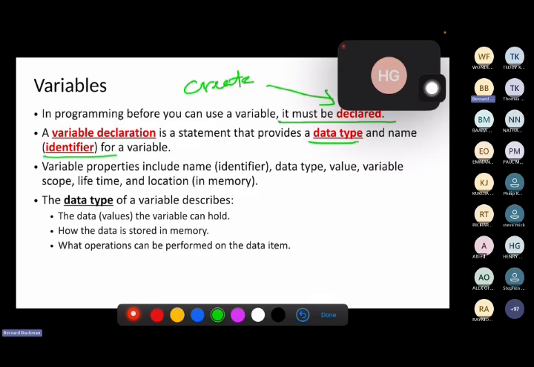In programming, the name of the variable is called an identifier, and the type is called data type. Remember, name is called identifier, type is called data type. Okay, so please take note of that. Now, apart from the name and the type, programming languages also keep track of the size and the contents of what is stored in memory. Please take note of that. We'll come back to that.